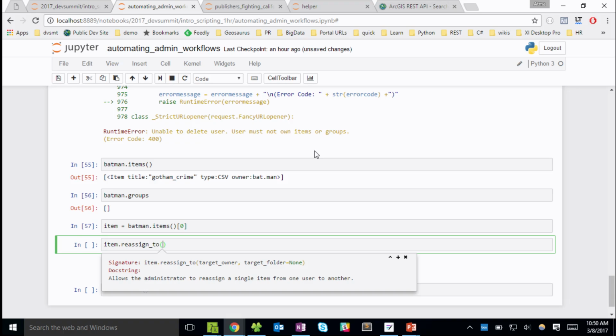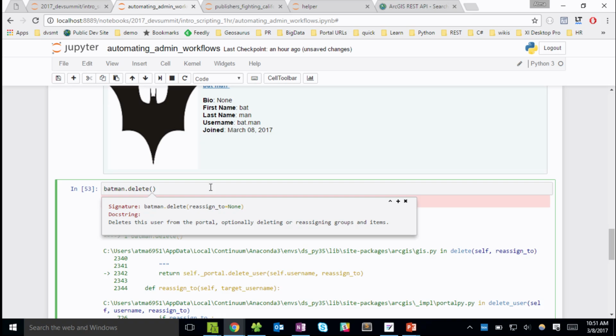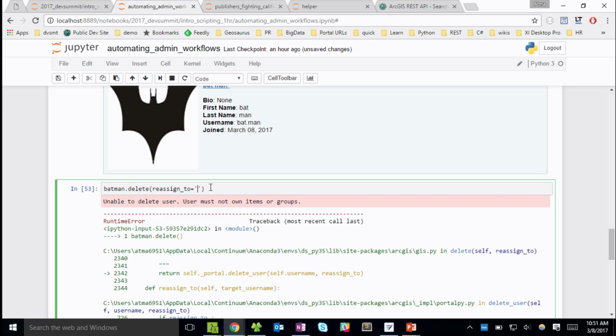But Batman is a busy guy. I'm told that he fights crime every night, so he may have lots of such layers. I don't want to loop through each layer. I don't want to assign each one, even though that's actually easy to do. What I'm trying to say is, when you're deleting, you can actually look at the signature of this method, user.delete, and you can directly reassign to another user.